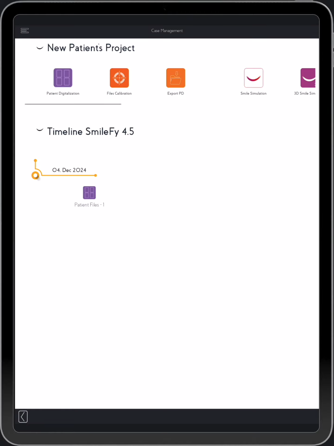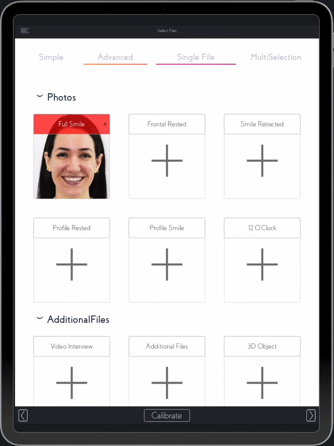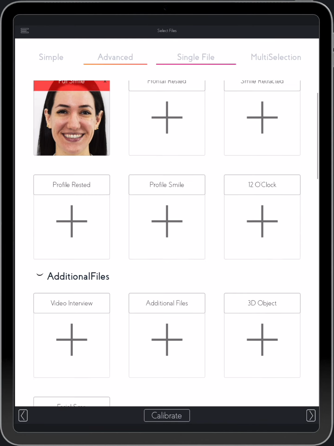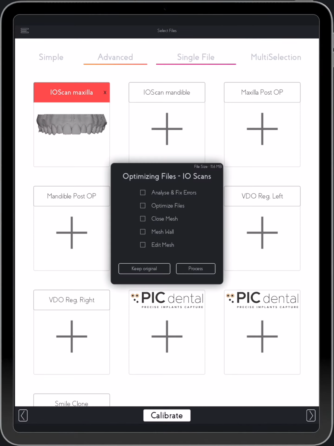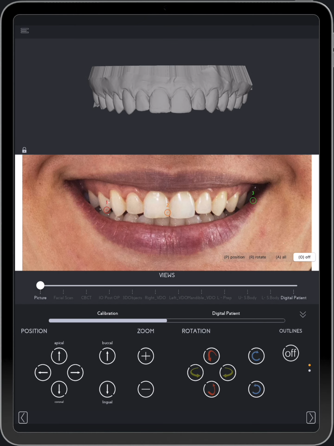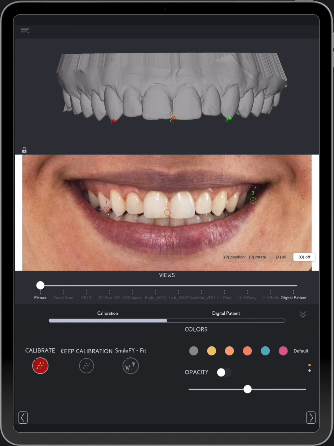Before creating the digital wax-up, it's essential to calibrate the patient's digital files. This step ensures that the frontal facial smile and intraoral scans are properly aligned and scaled for accurate smile design. Choose key landmarks. Select 3 distinct, easily identifiable points that are visible on both the intraoral scan and the facial photo. Recommended landmarks include midline incisal edge, the tip of the upper central incisor; canine tip, left, the most prominent point on the cusp of the left canine; canine tip, right, the most prominent point on the cusp of the right canine.